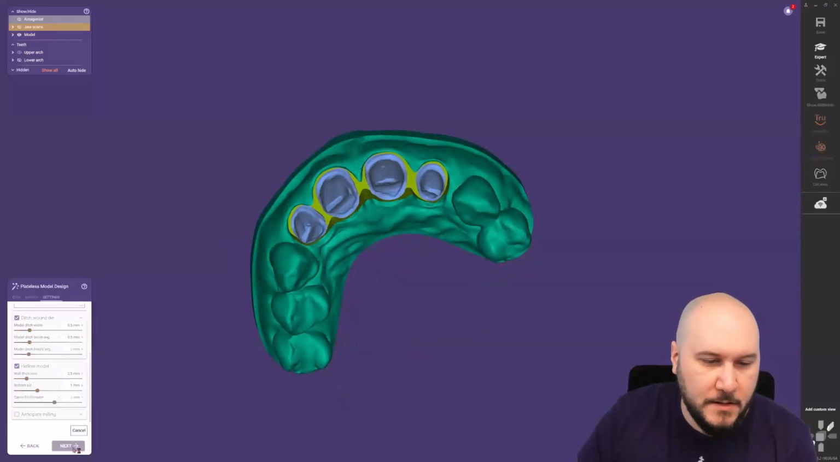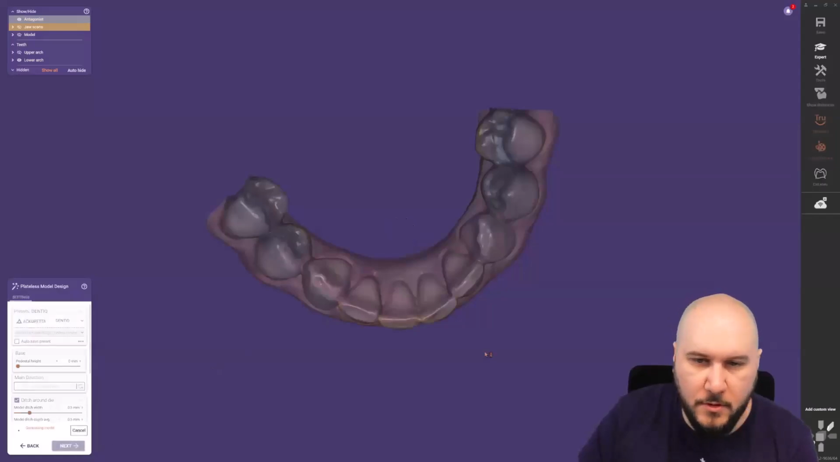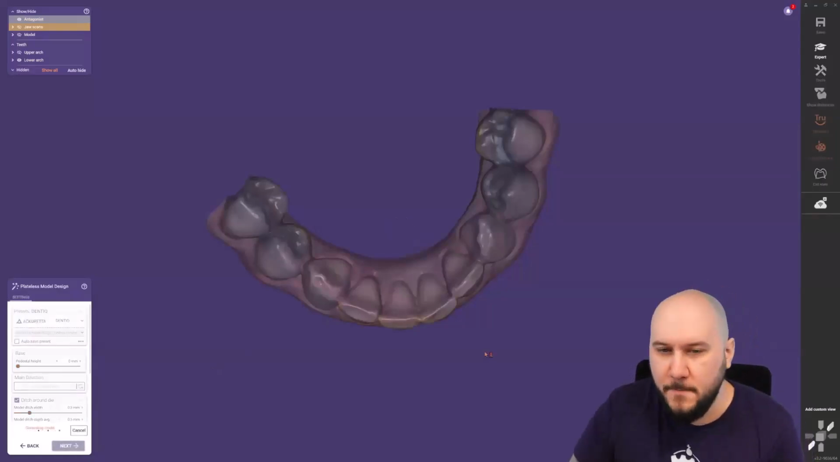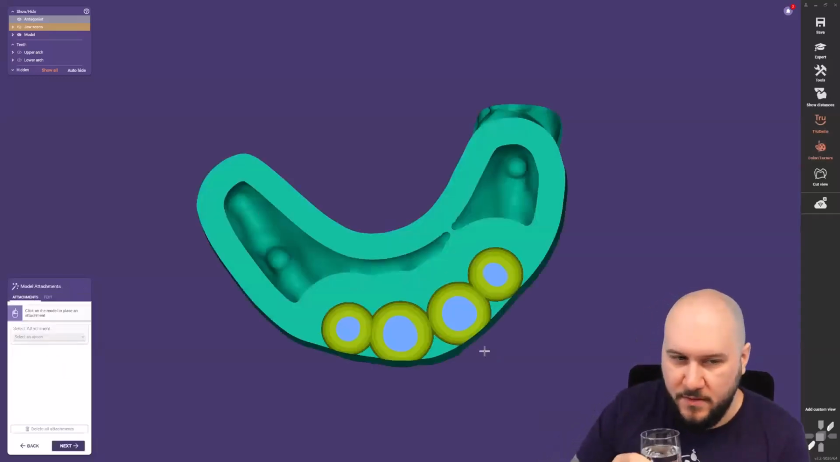So going to the next step. Also, we do the same for the bottom part, so for the lower jaw, but we don't need to go with these kinds of stump parameters.